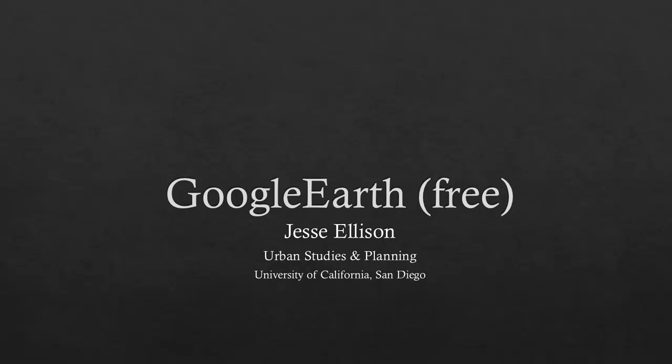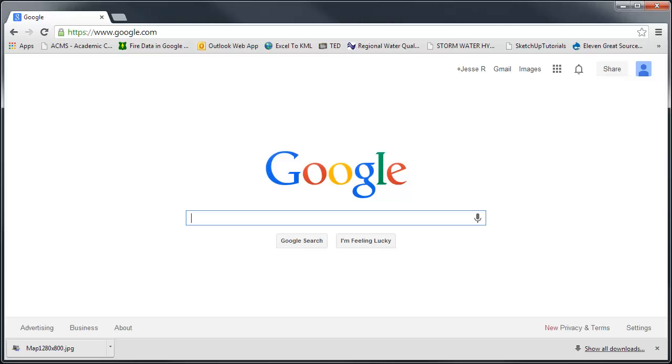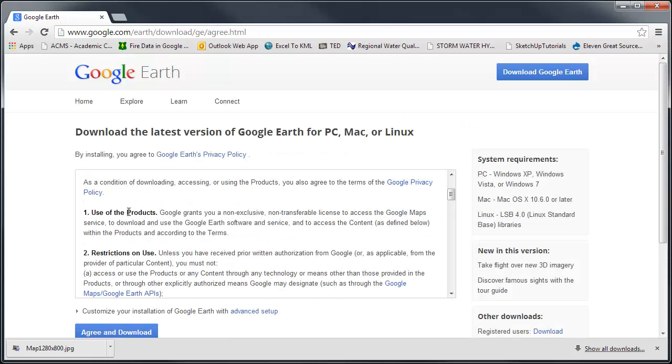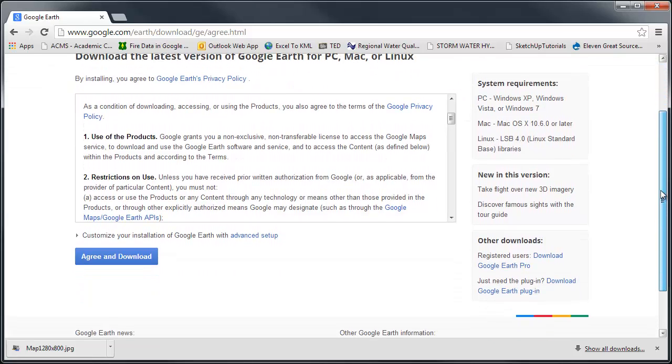So the first thing we could do here is go ahead and install Google Earth. And if you're working in a lab or you already have Google Earth, then don't worry about this part. This is just a real bare bones introduction to the Google Earth platform. So let's go ahead and pull up your internet browser and let's search for Google Earth. Okay, here we go. Let's go ahead and agree to the terms and conditions here.